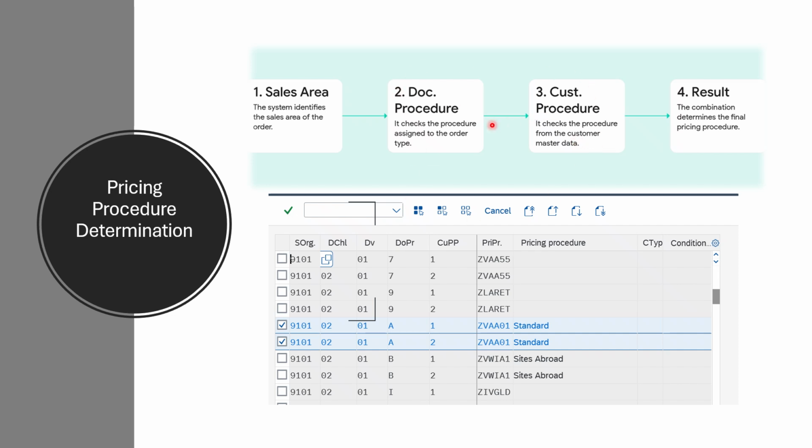And when all those three settings are done, then SAP tries to determine which pricing procedure should come in. So in our case, we have seen that we have pricing procedure ZVA01, but here we see two scenarios for this pricing procedure, right? One says when customer pricing procedure is 1, and if customer pricing procedure is 2, then also the same pricing procedure should be determined, right? So let's go to customer master data and see where we define our customer pricing procedure, how we assign our customer pricing procedure to the customer master data, right?